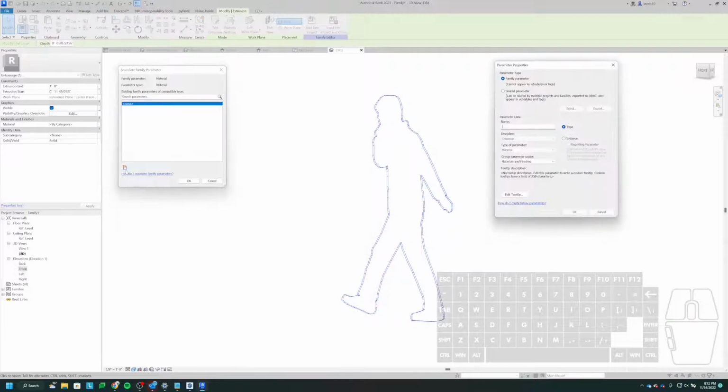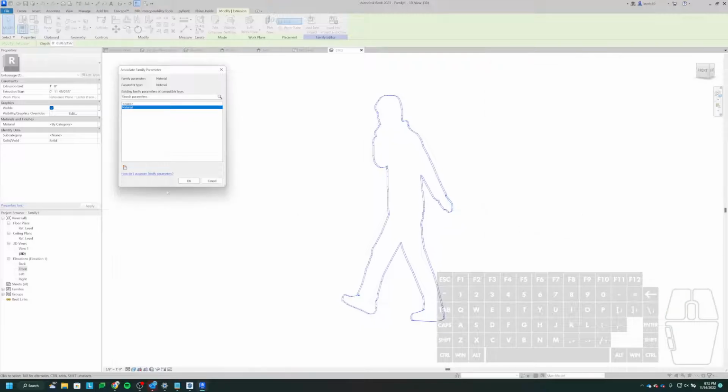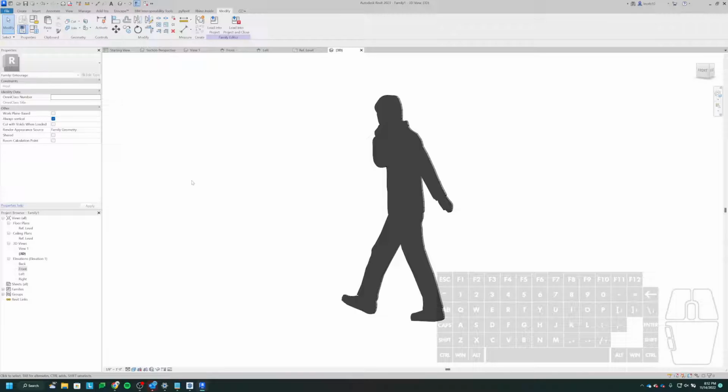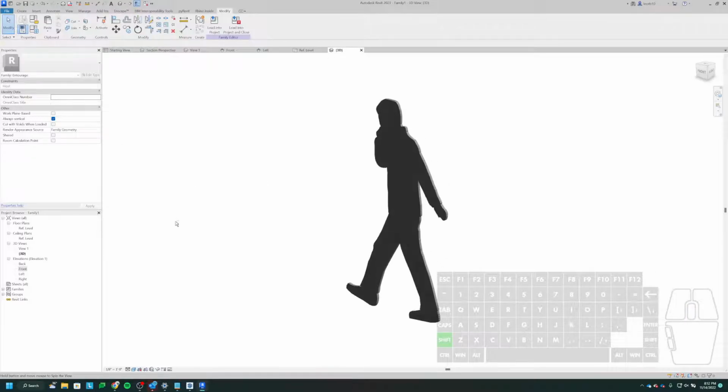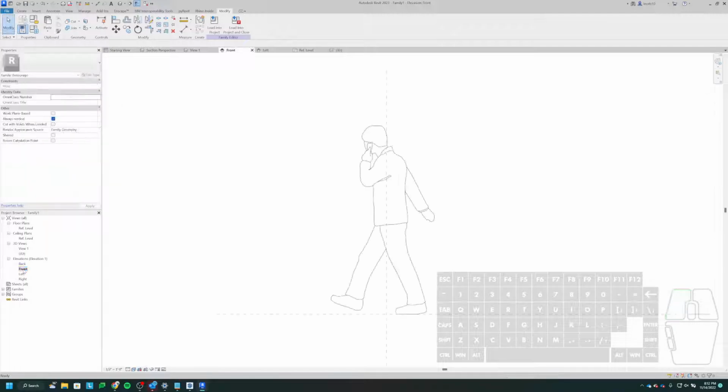So we're going to click on that, go to material, and I'm just going to name it material. Doesn't really matter. And I'm going to set this to be an instance parameter so that I can modify different instances of this guy individually. So click OK, and then we'll click OK here. So that looks good.